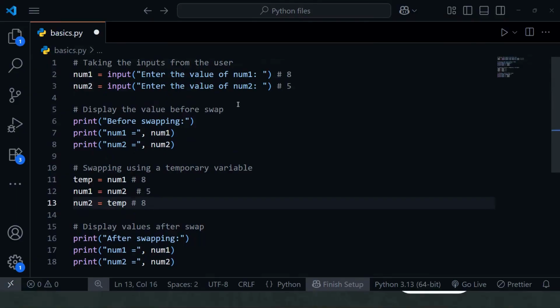If you want, I can also explain how to swap two numbers without using a temporary variable. And trust me, that one's even more fun. So just comment down below if you need that logic or the explanation of that logic.